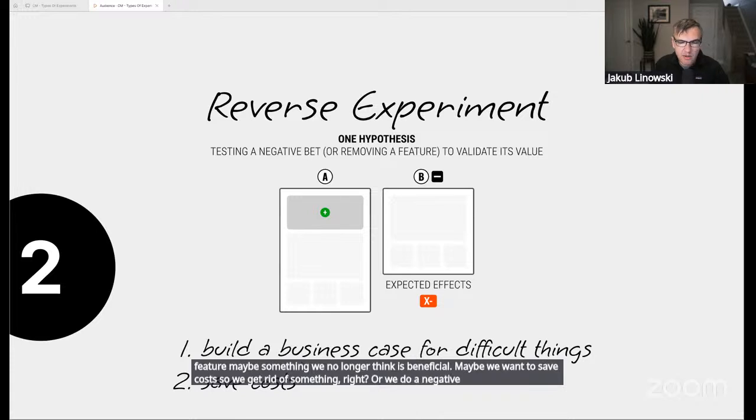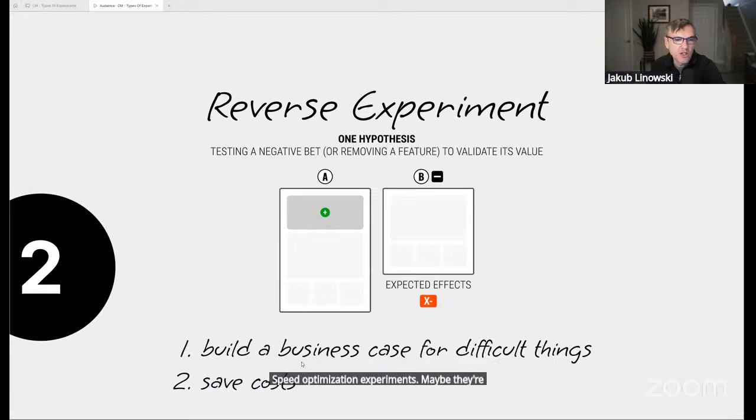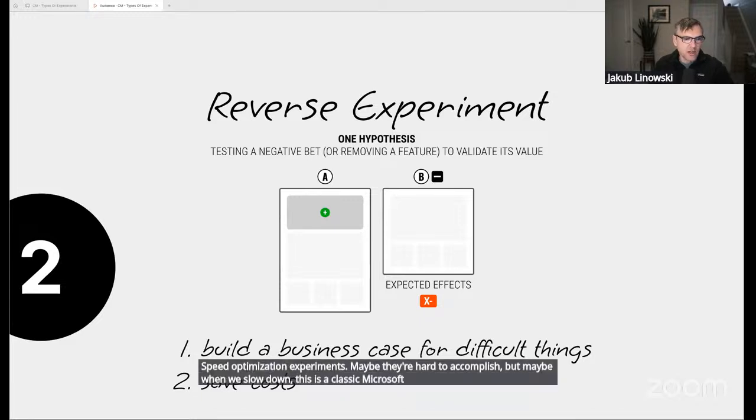Let's say we want to build a business case for a classic case, speed optimization experiments. Maybe they're hard to accomplish, but maybe when we slow down, this is a classic Microsoft case study, right? Where we purposefully hurt ourselves or slow down a website in order to, again, build a business case for the value of speeding it up and attempt that. Okay.